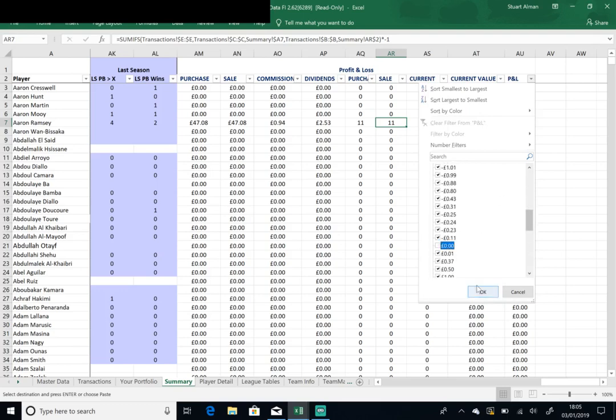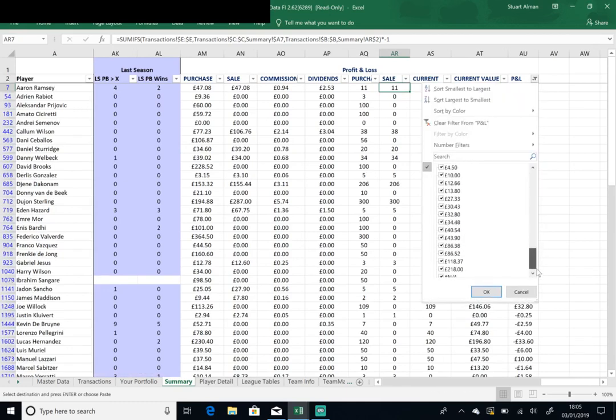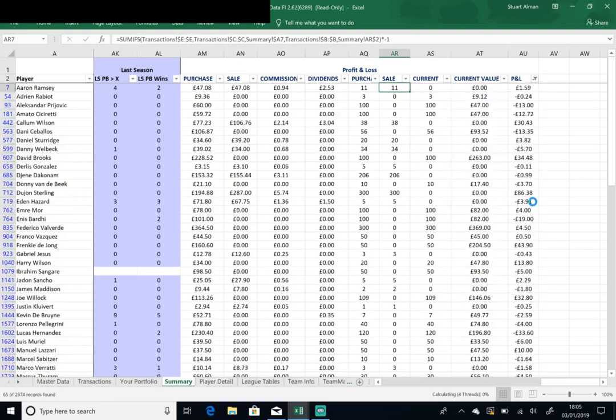Now, this will also exclude any players that you've bought today, because they will have a zero value, because effectively you won't have any dividends. They probably won't have changed much in value in a day. So you might have to go back in and add in a couple of extra ones, but this is a quick way to have a look at the high level profit or loss and dividends and everything else.